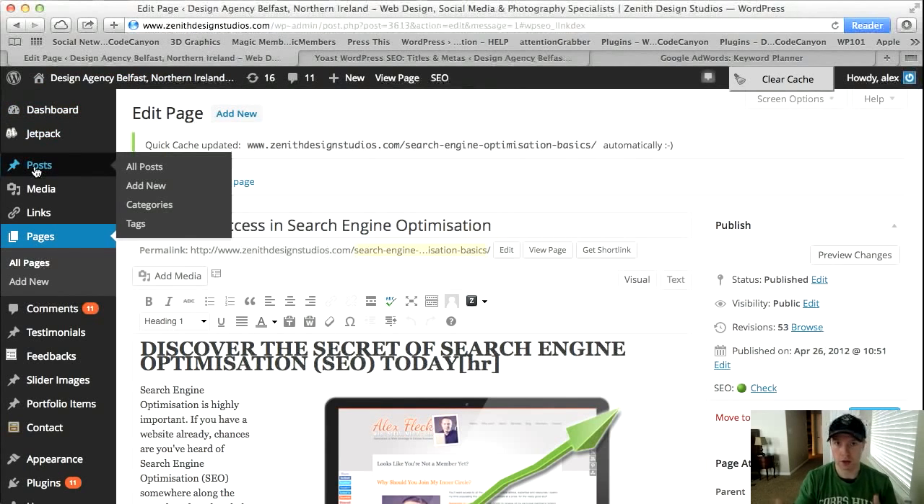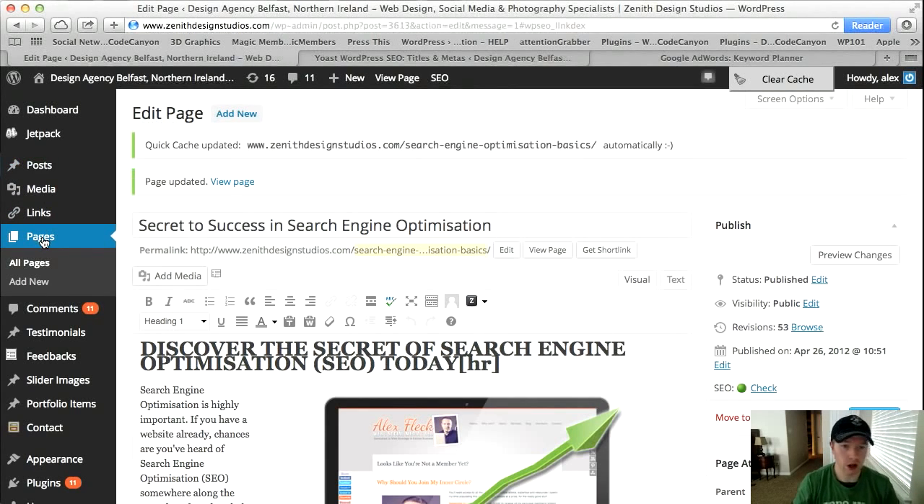Posts are just articles which link into your blog in chronological order, and pages are your pages within your website. So you should be doing that within every page and post within your website, just going into each page and optimizing it for your chosen keyword.